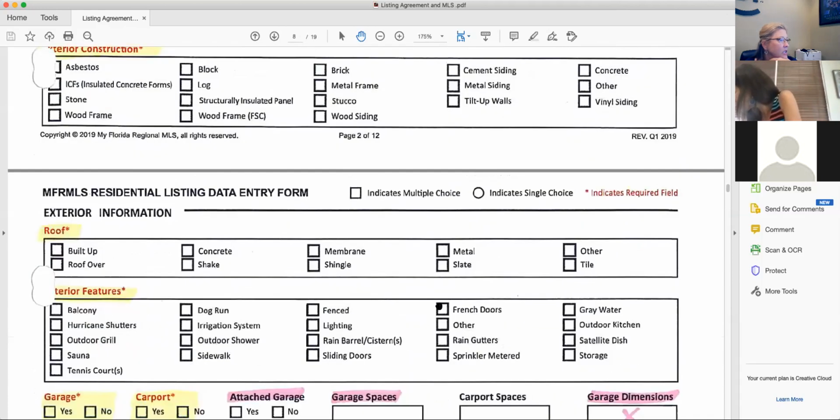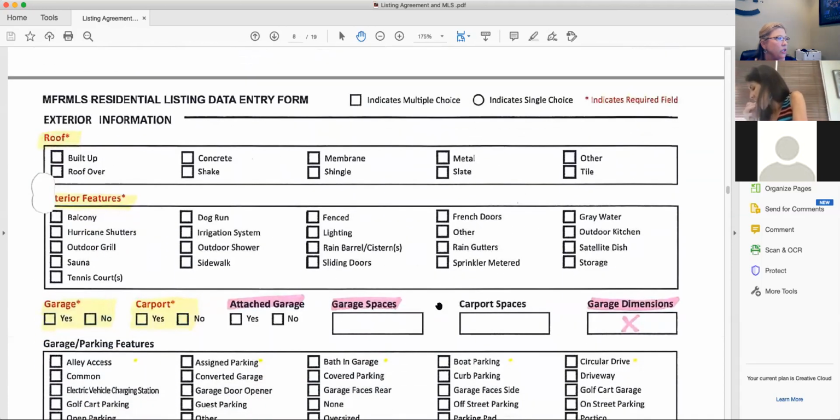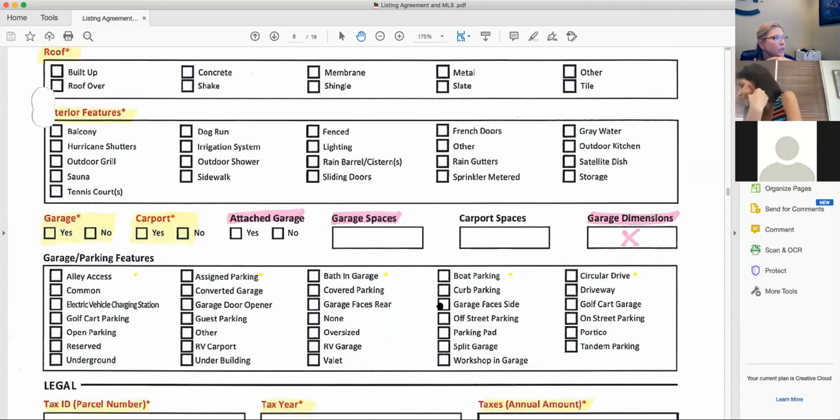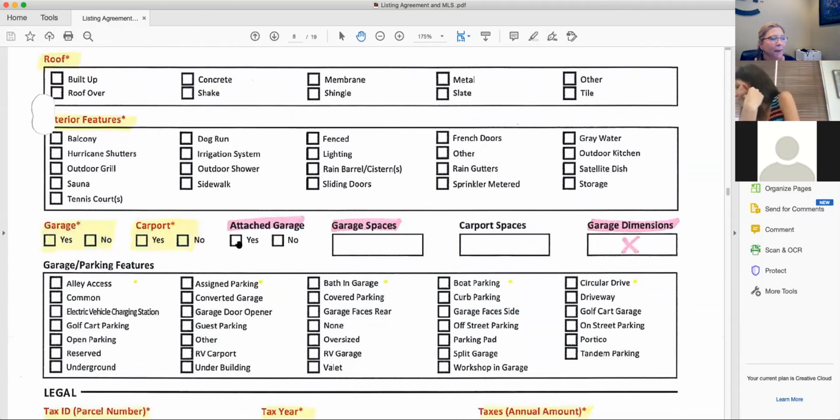Okay, moving on to page 3. Any questions? How are you doing, Louis? No, good. Okay, so this is where we come to our first pink area. And this is called the "if yes, then required." Okay, so we see here, garage.